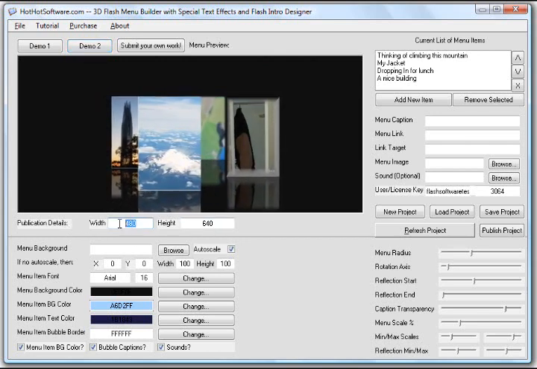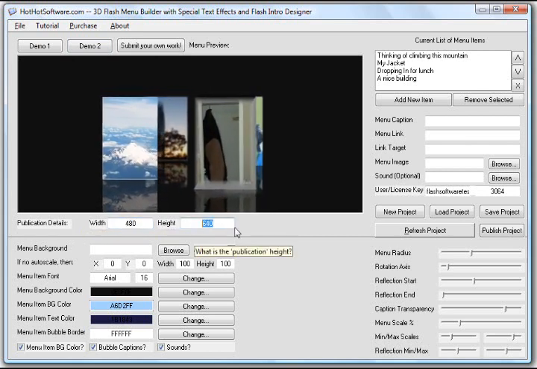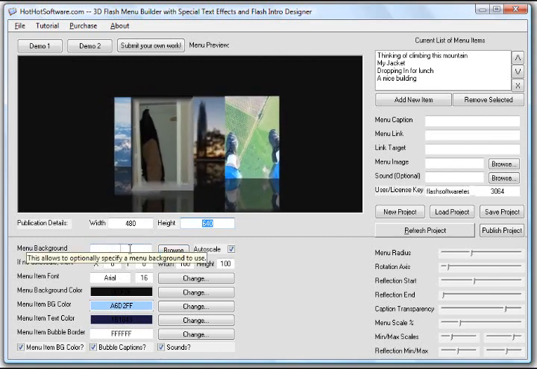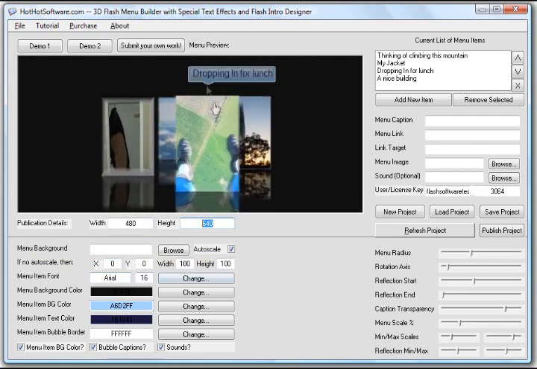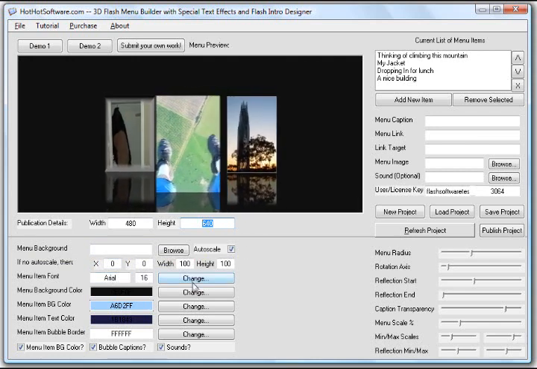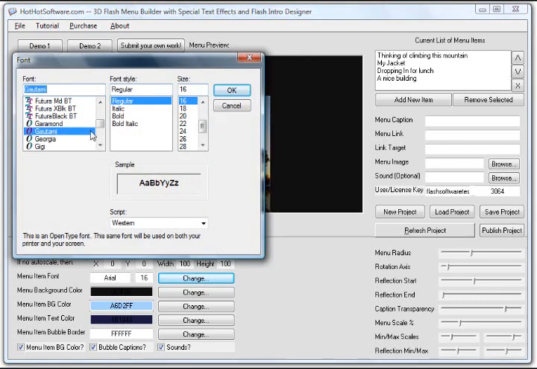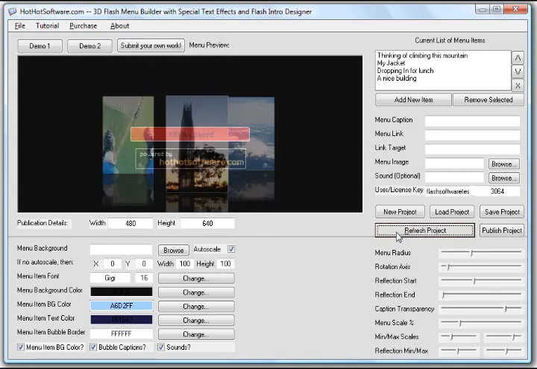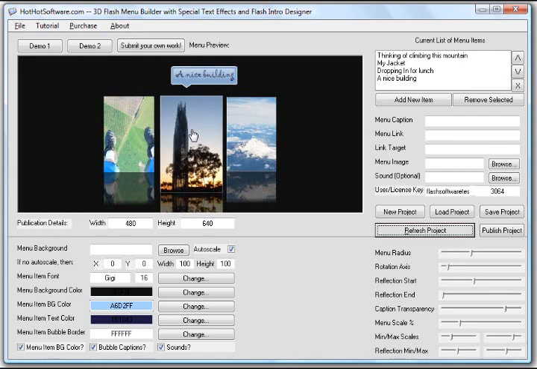Right here, you specify how wide and how high the actual menu should be. If you have a specific menu background that you want to put in, you put it here. If you want to change the font for the menu items, for example, what you see up here, simply change this. So for example, I'll change it to, let's say, this type of font. And then you would click on Refresh Project, and then it would load the changes, and now you'll notice right up here at the top, the font has changed.